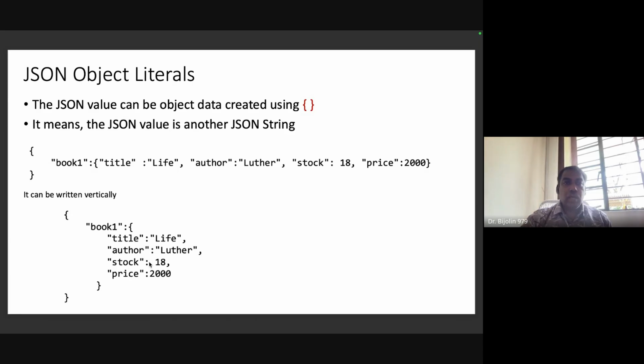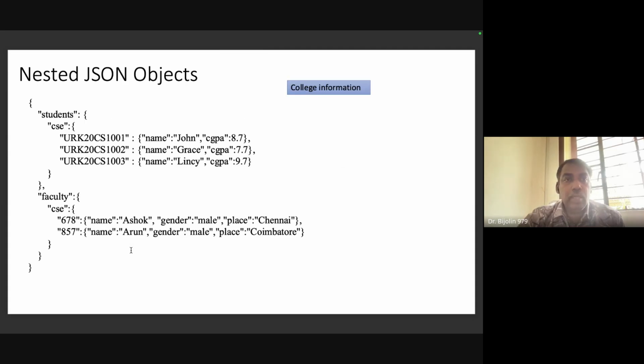So now when you look into strings, you have to write the strings in this way. Okay. And the keys are title, author, stock, price, and the values should be written like this. Okay, so this is the main format. So if you want to write it vertically, you have to write in this order. So it can be written vertically in this way. And this is how you can also use nested objects.